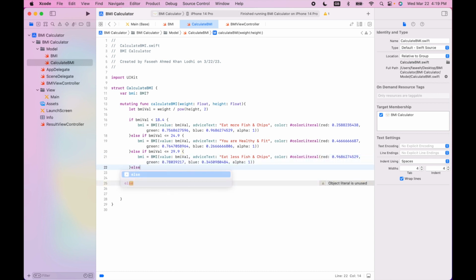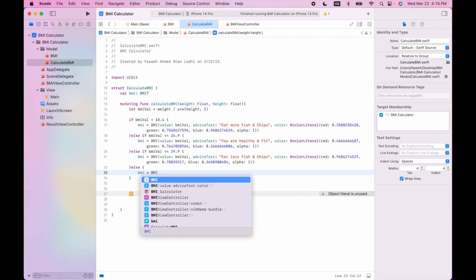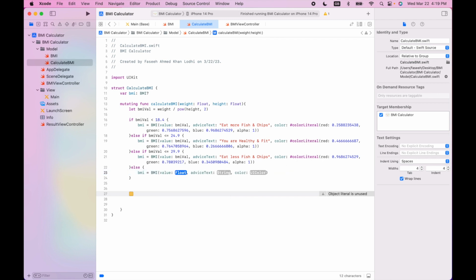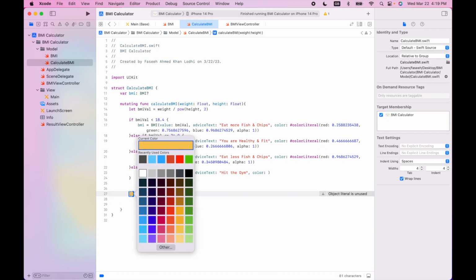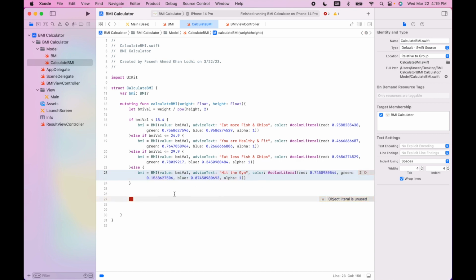And else we're going to basically say the person is obese. So we're going to do BMI, we're going to choose value advice text, in the float we're going to just give BMI value, and for the advice text, we're going to say hit the gym. And for the color, we're going to choose a red color. So a red color means that it is danger, and we're just going to remove this image.